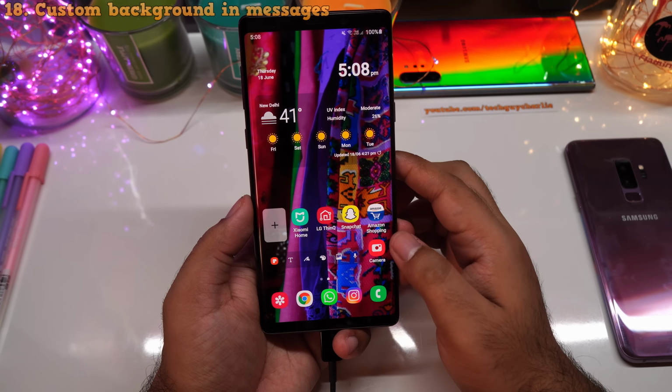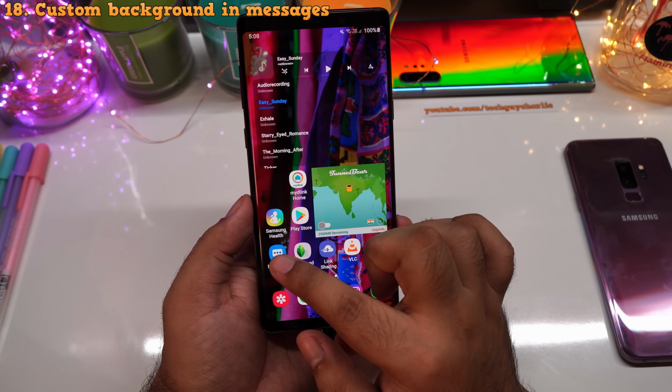So with this update, now you can set a custom background in the Samsung Messages application.